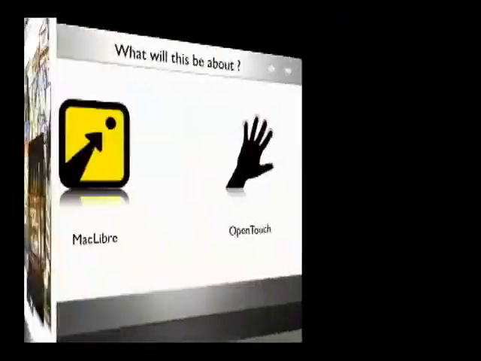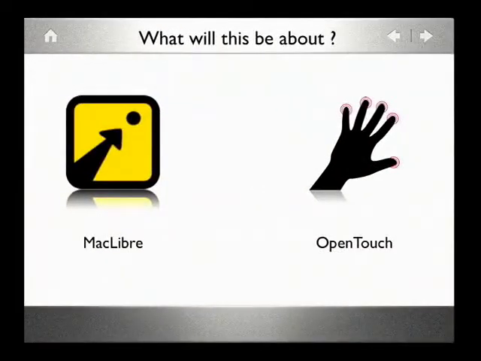So today I will be talking about 2 projects. First, the MacLibre one, which I did during the Google Summer of Code 2006, and then OpenTouch, which is right now in the design phase because I will be doing this during this summer in 2007.